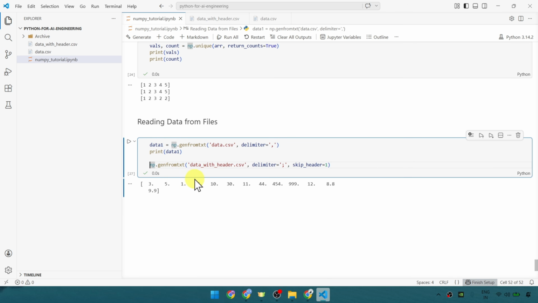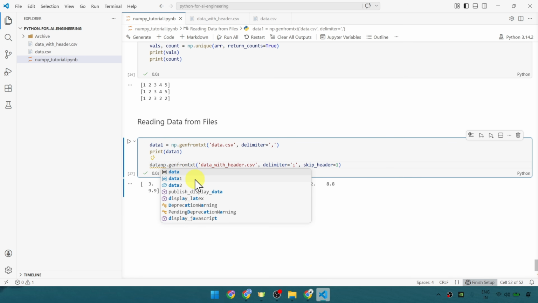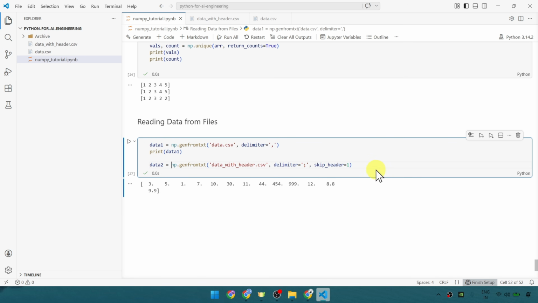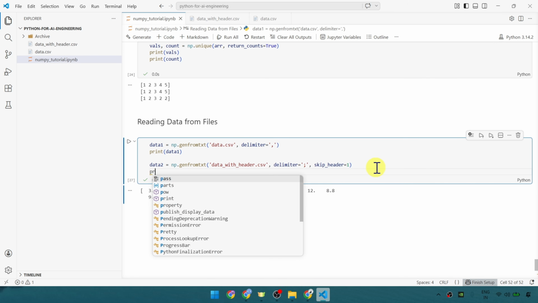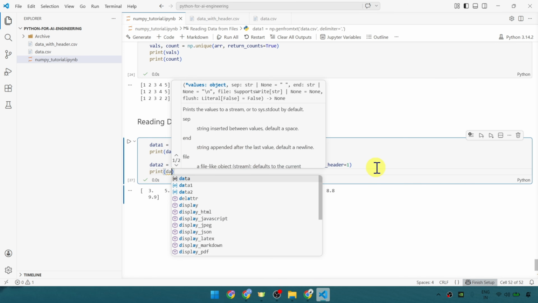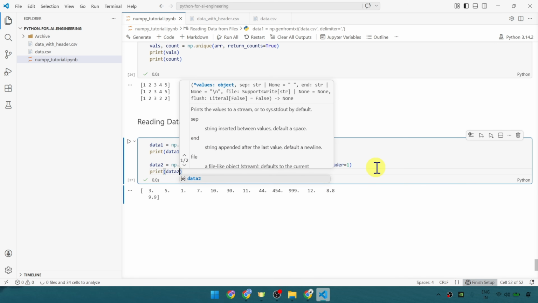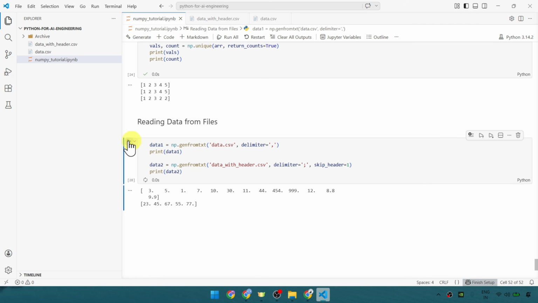And now let's save it inside one variable. So data2 equals to. Now let's print the value of this data2. So print and then data2. Now let's click on execute cell.